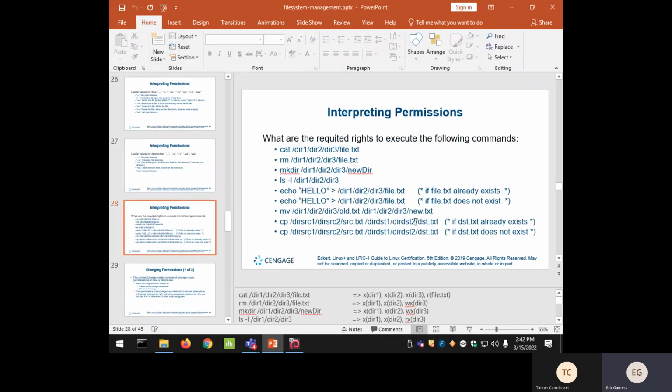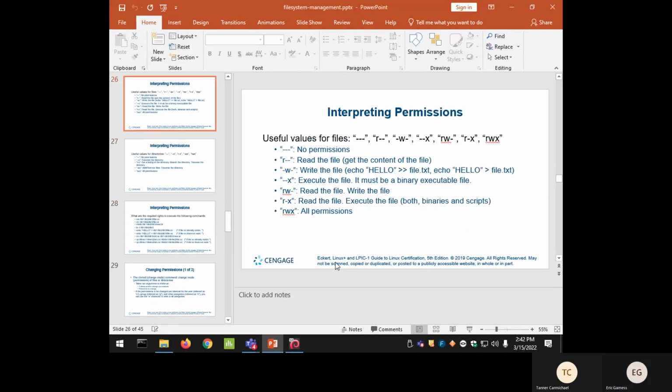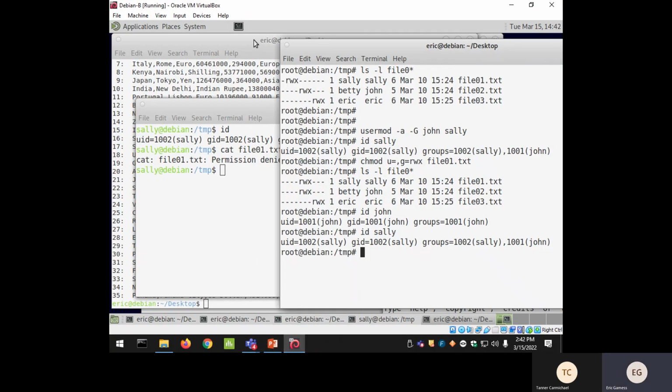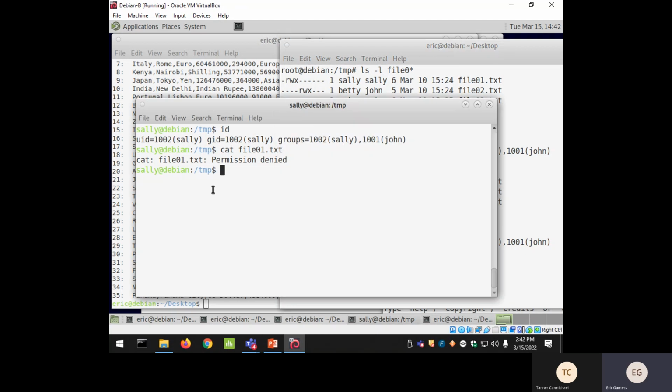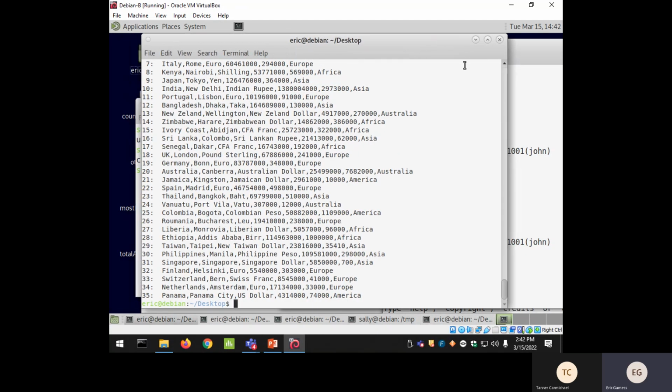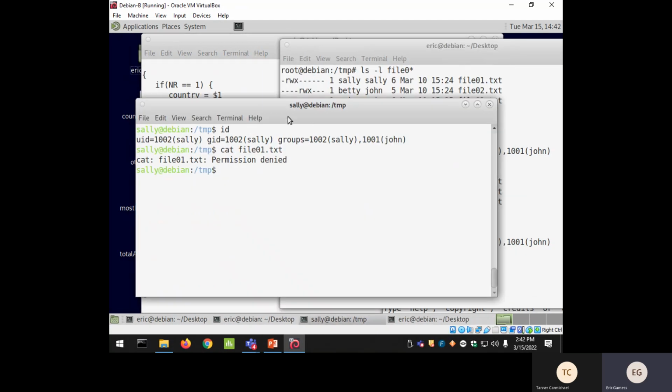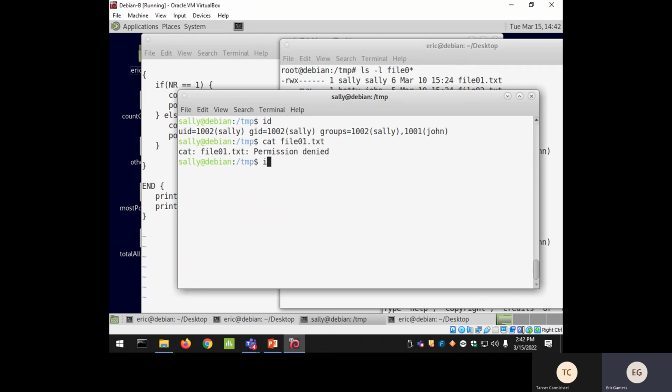Okay, we are going to do it. We have the virtual machine. We are going to use the virtual machine and create this directory. So let me see if I'm root here. I'm Sally. By the way, Sally is in the group of John. Let me remove Sally from the group of John. I want Sally to be just in her group.